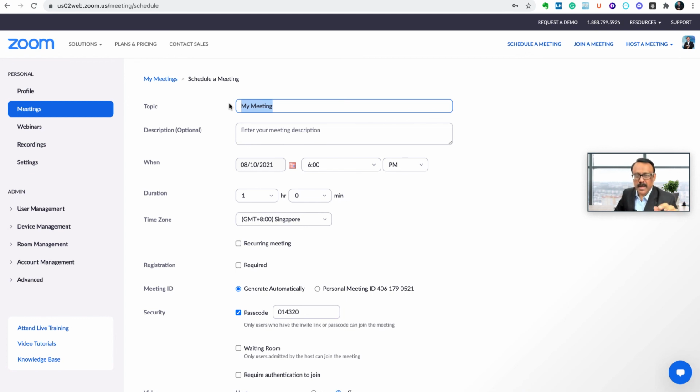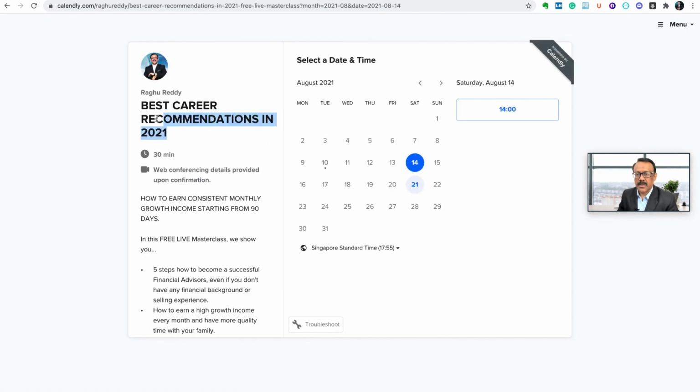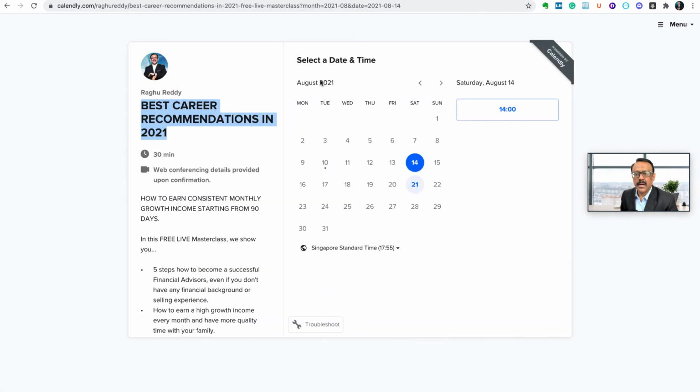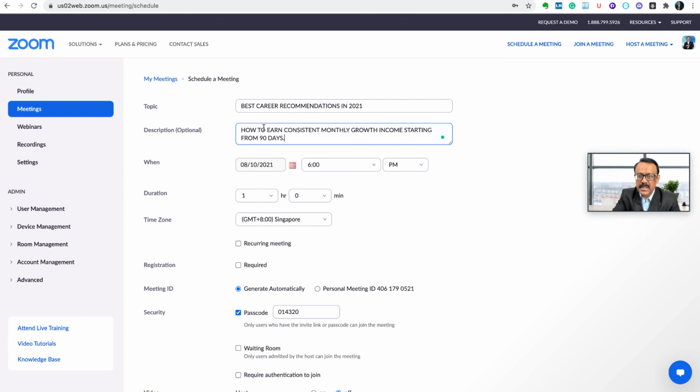So we're going to give the same topic name as what we had posted in Calendly. We are going to copy it from Calendly, so best career recommendations in 2021. So we're going to copy that title and we're going to paste it here. And we can actually have another description. This is optional. You could have the subtitle here, like the presentation, like how to earn consistent monthly growth income starting from 90 days. So we can copy this and we can paste it here as a subtitle.